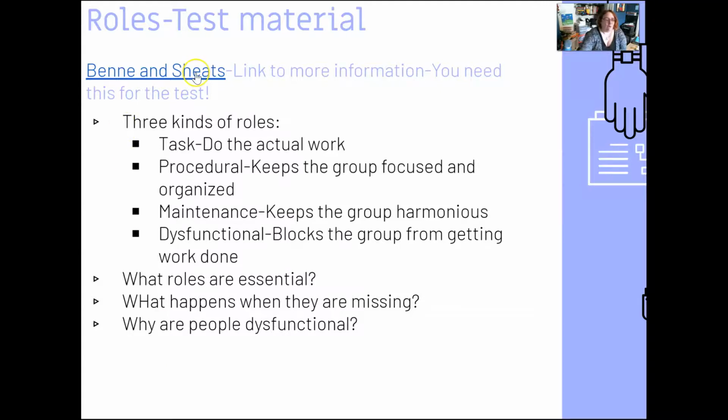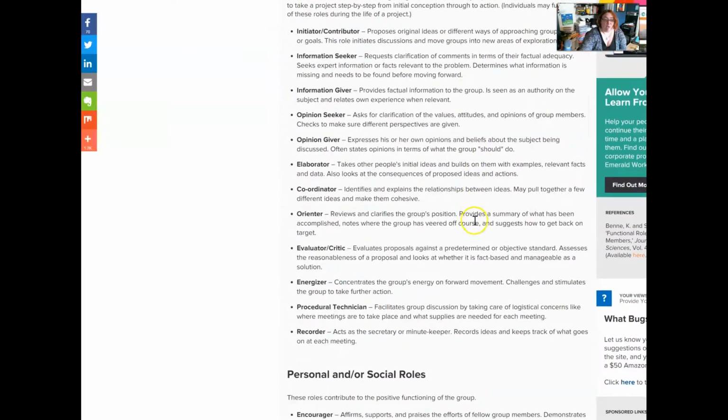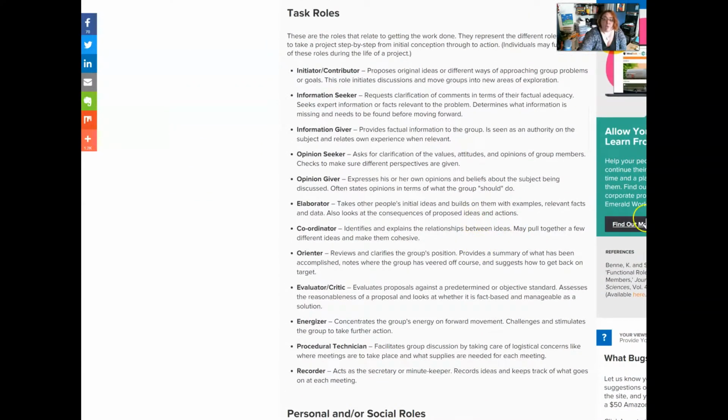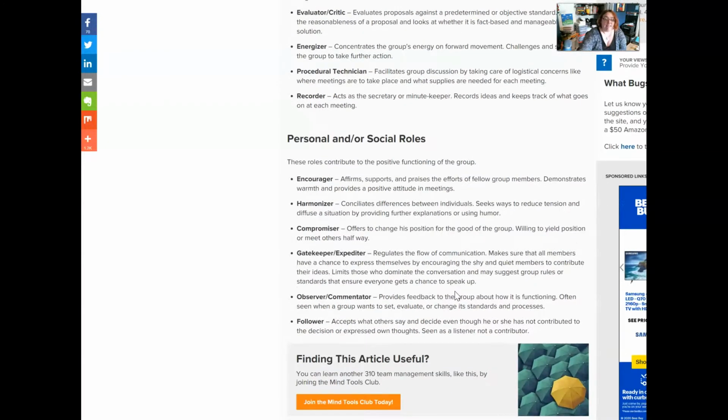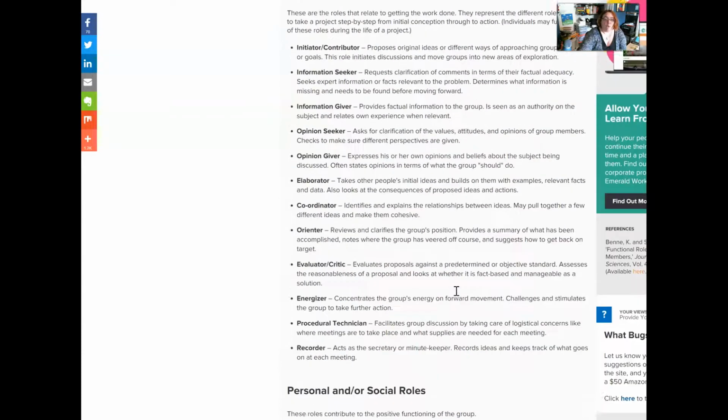Just to make sure that you know how to access this link, click on here and you will actually see a more extensive list of all these roles. So when you go to do your final, y'all, this is important. Make sure that you're pulling from these lists to kind of talk about what roles are necessary.